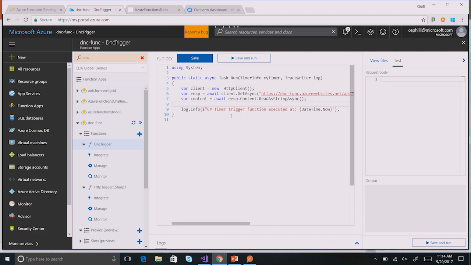Now that we have that going, what I want to do instead is log out my content. So I'm going to take out this code that was created for us before, and I'm just going to say content. What I'm expecting to happen now is that every 3 seconds, this is going to call my function that I created, and then it should print that content out into the logs. So let's hit save and run and see what happens.